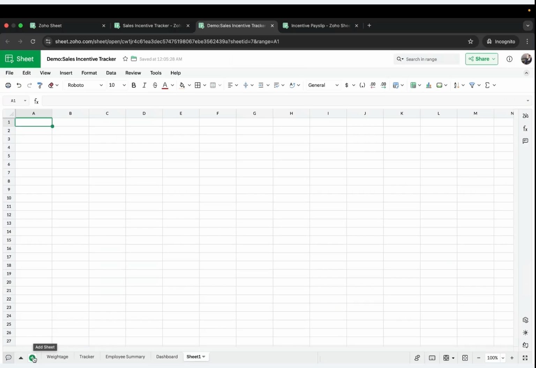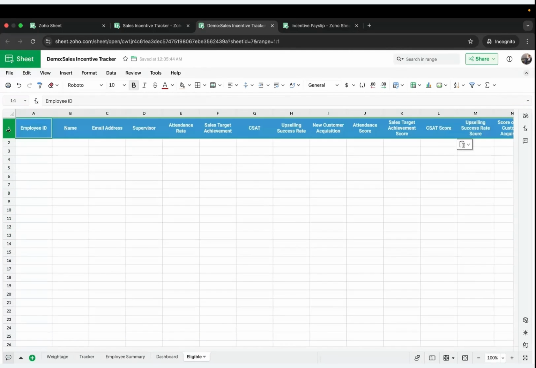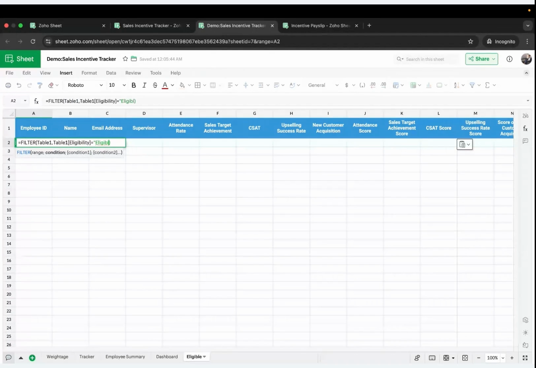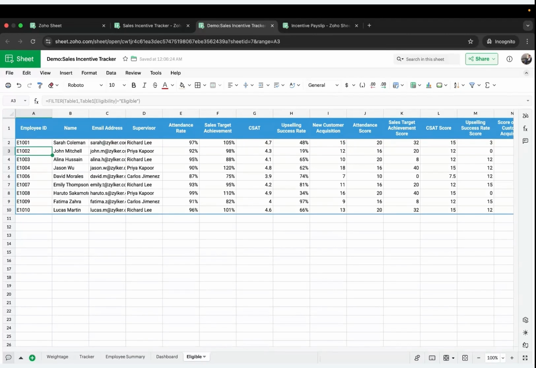all the eligible employees. Let's rename this sheet as eligible. And now we'll copy the headers from the tracker sheet. And we'll use the filter function here. We'll select the table, and we'll select the field name as eligibility, and the value is eligible. So as you can see, all the eligible employees are filtered here.